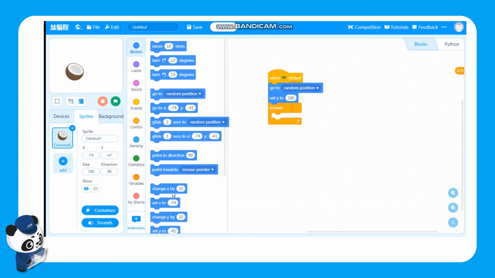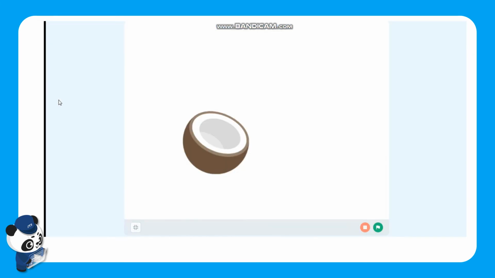Now, select Change Y by 10 from the motion and change the value to -5. Thereafter, embed it in the forever loop. This allows for the coconuts to fall from the sky. Once this has been completed, click on the green flag to run the program.